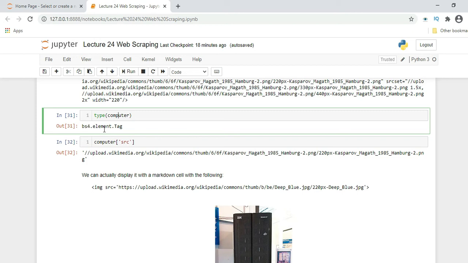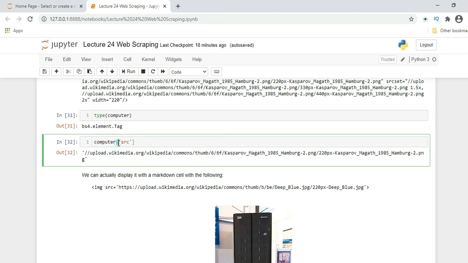Now you want to check the source, meaning what is the source of this image. You can use the variable inside brackets with 'src', which is used for the source location of this image. So this is the source.